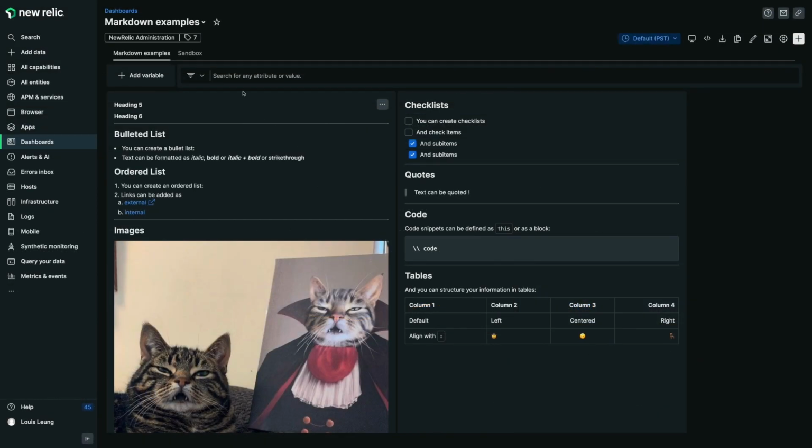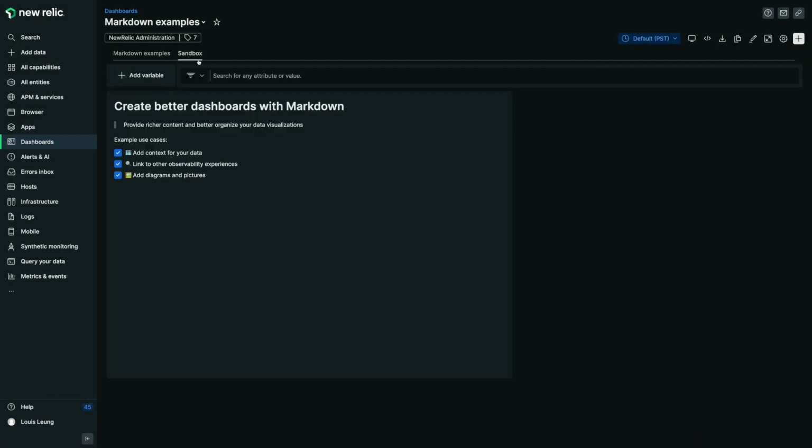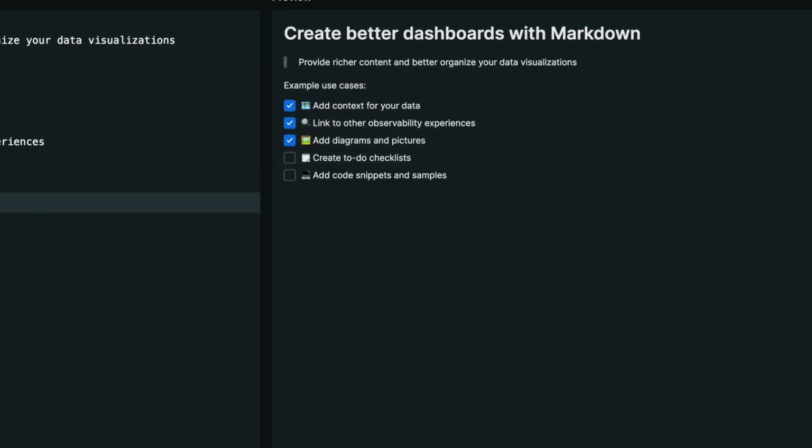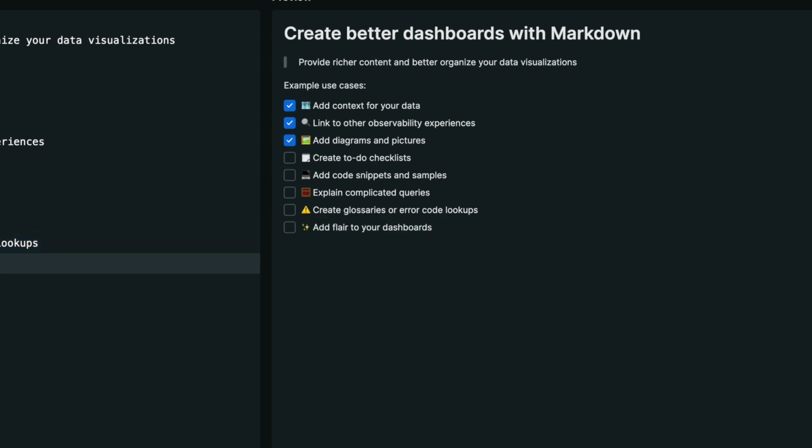Today, we saw a few ways the Markdown widget can help you create richer, more shareable dashboards with some example use cases. But there's so much more you can do, including creating to-do lists, providing code snippets, explaining complicated NRQL queries, creating reference guides, and much, much more.